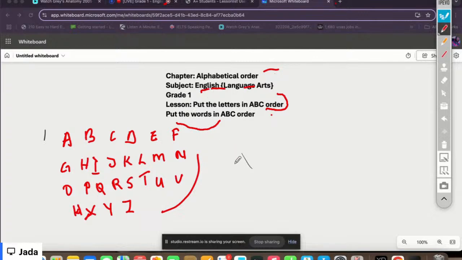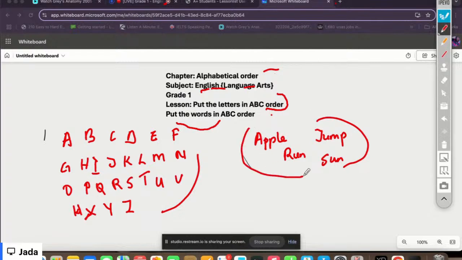So let's say that we have the word apple. We have also maybe jump. We have run. And we have sun. So we have like different words here, right? So if we are putting the letters in alphabetical order, we have to check the words and we have to be able to figure out which one comes first, okay?